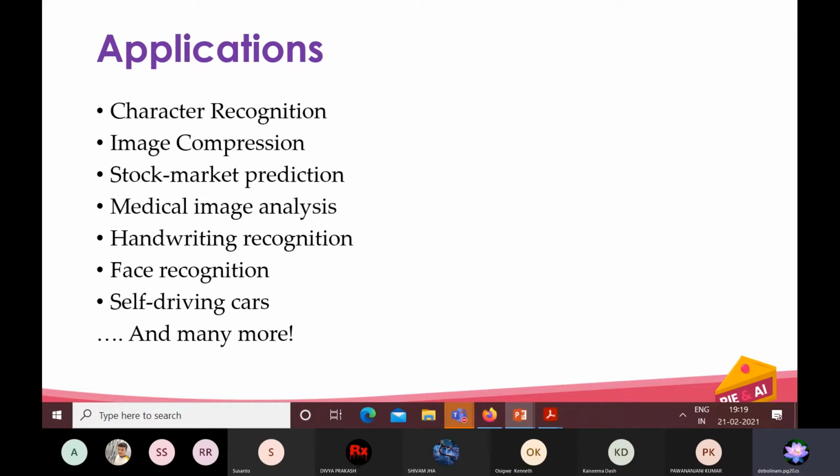Then we have handwriting recognition, face recognition, another powerful application, self-driving cars, and there's just a lot more. So in this session, we are barely scratching the surface. There is so much to learn about neural networks, and we are only on the surface level this time.